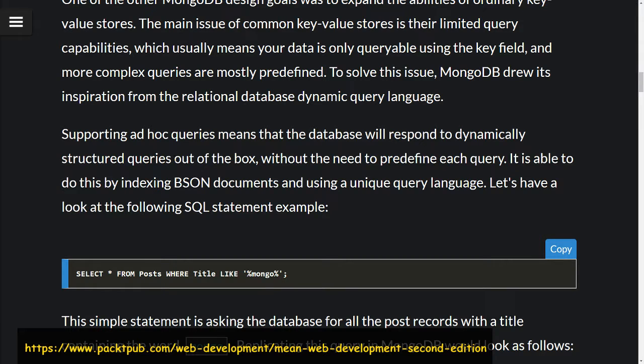To solve this issue, MongoDB drew its inspiration from the relational database dynamic query language. Supporting ad hoc queries means that the database will respond to dynamically structured queries out of the box without the need to predefine each query. It is able to do this by indexing BSON documents and using a unique query language. Let's have a look at the following SQL statement example. Select all from post where title like Mongo.